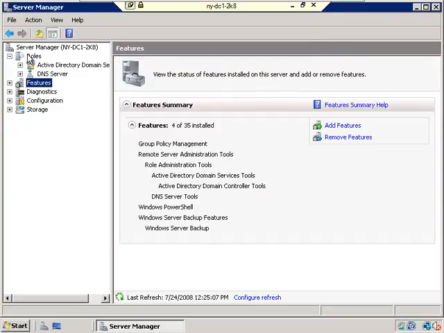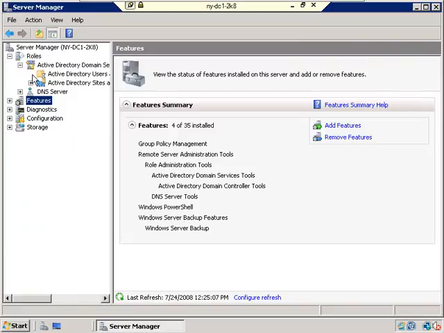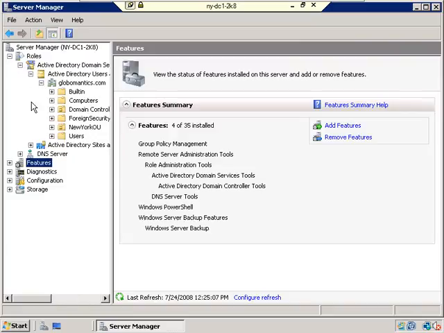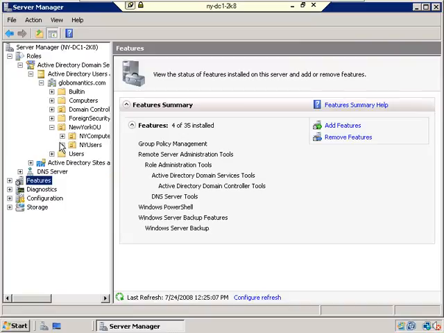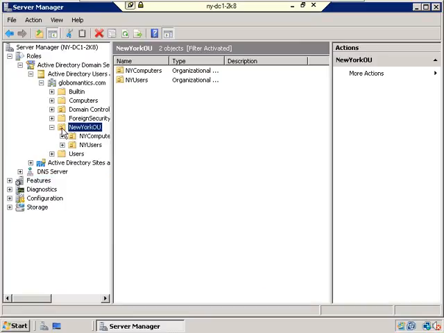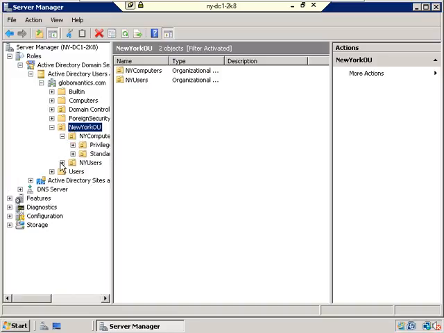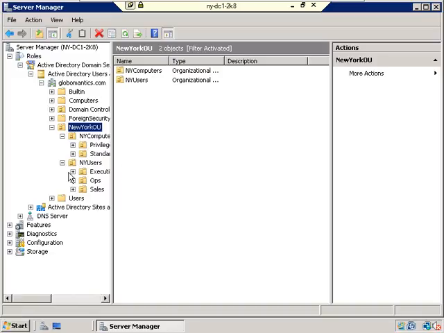Let's go into the Roles section now. Let's go into our Active Directory Users and Computers, into the Globomantics domain, and let's watch all the stuff that happens in the New York organizational unit. Now that is obviously going to include the stuff that's going to happen in our child organizational units, our child OUs down here as well. Or at least it can, and I'll show you that here in just a moment.